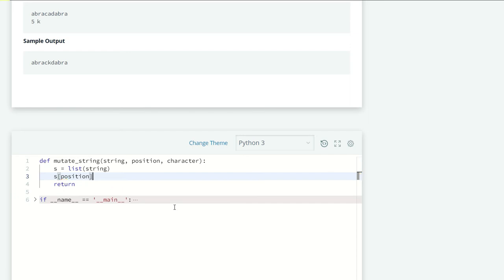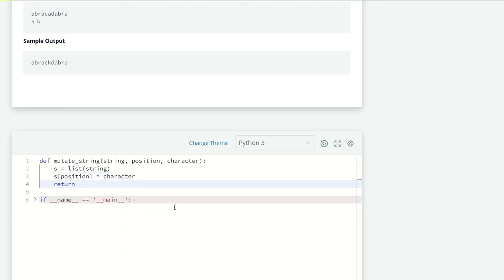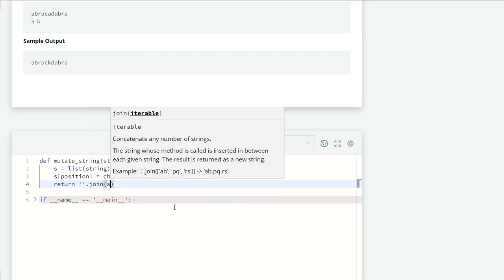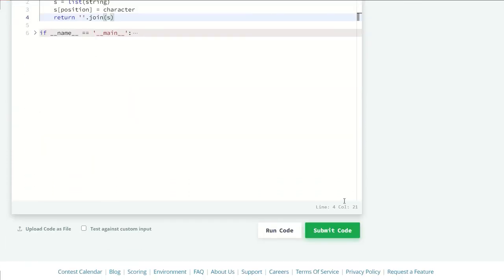Okay, so string list at position is equal to character. Now I am going to join that string list and return that. So dot join, passing this list. Let's run our code and see what we get.